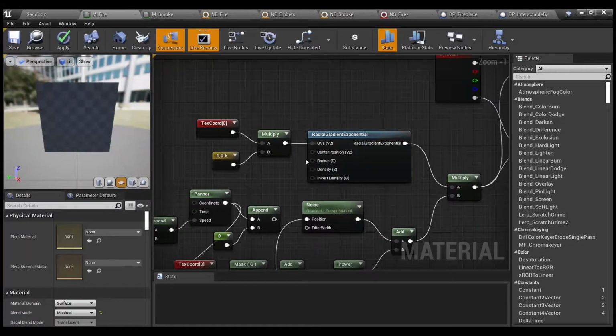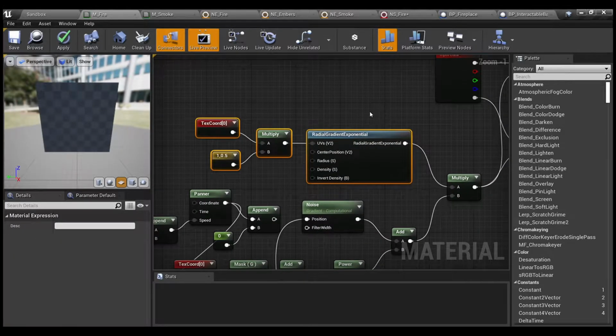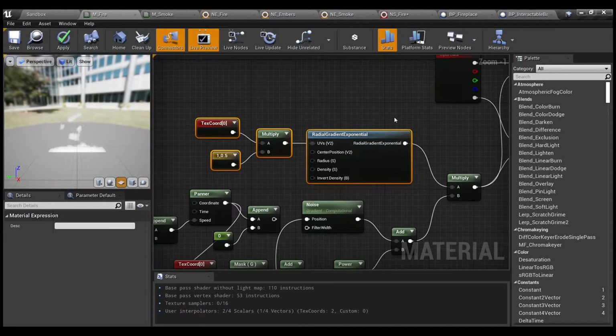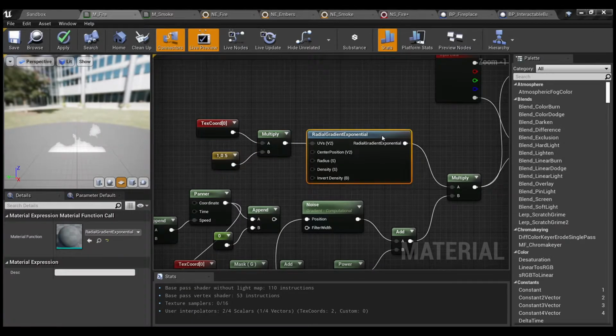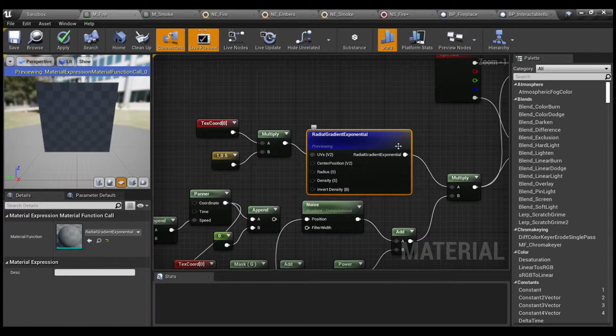Next, this variation is actually the mask for the overall flame shape. It's a simple circle but with a different tiling. So if we look at the preview, we will see that we actually have half of our circle. Let's wait for the shader to compile.